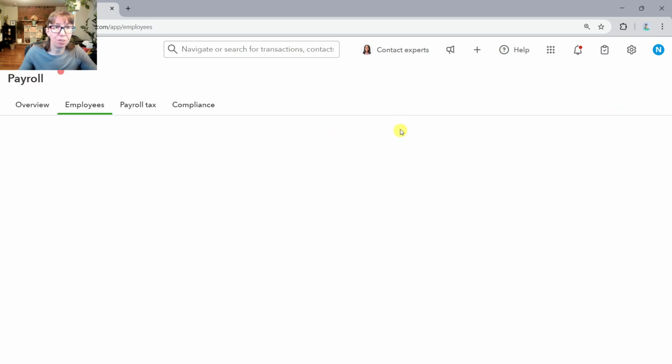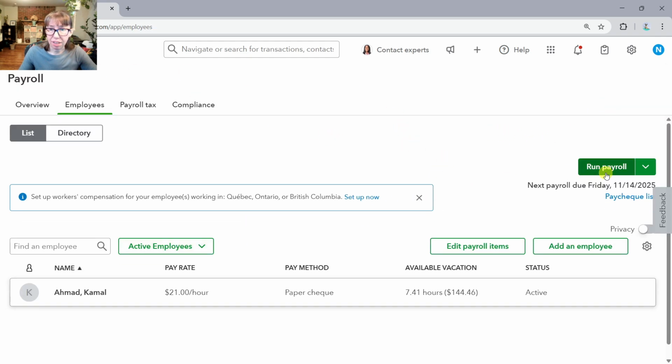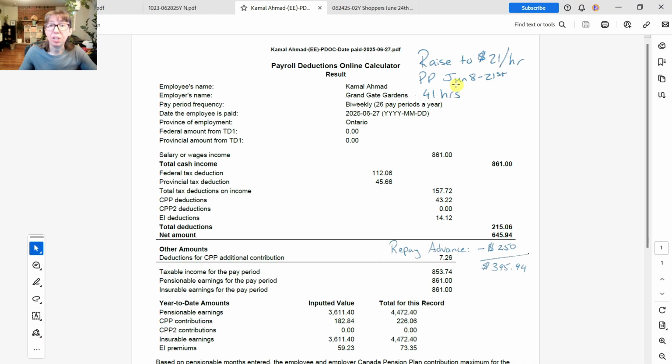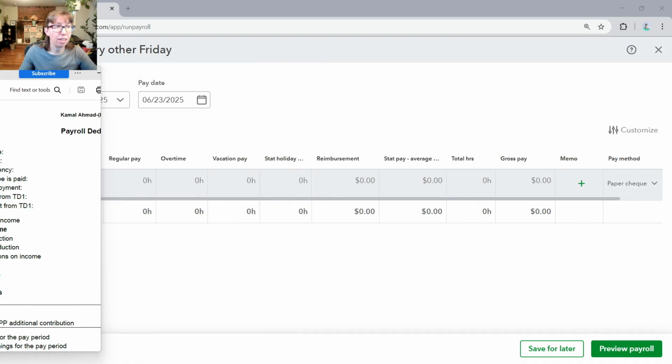So we're going to go ahead to the employee list. There we can run the payroll. And this payroll is for the 8th to the 21st. Let's make sure that I have that correct. So yep, 8th to the 21st. And then the pay date is the 27th.